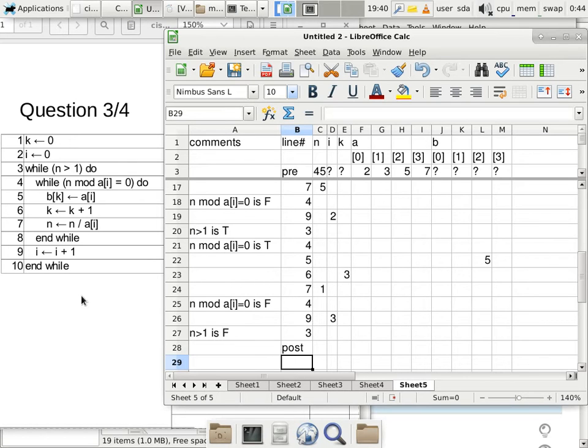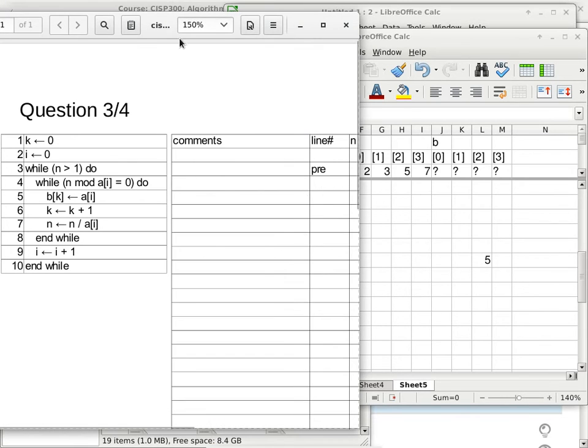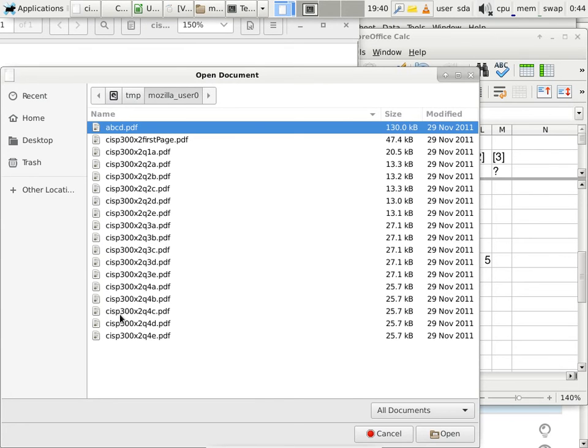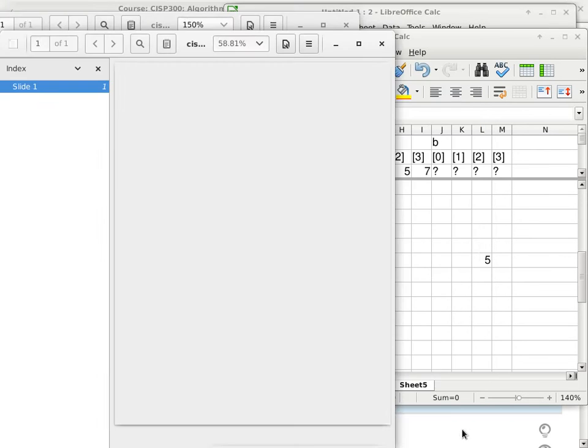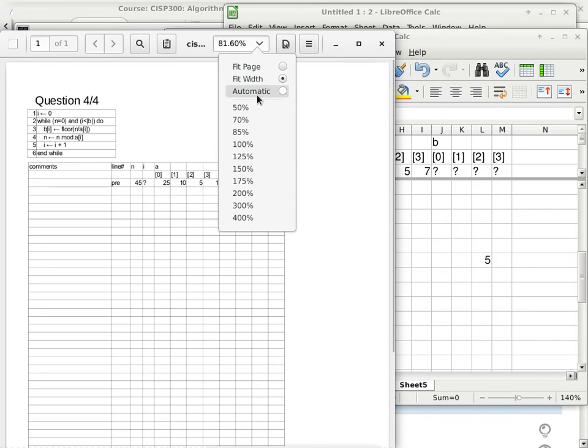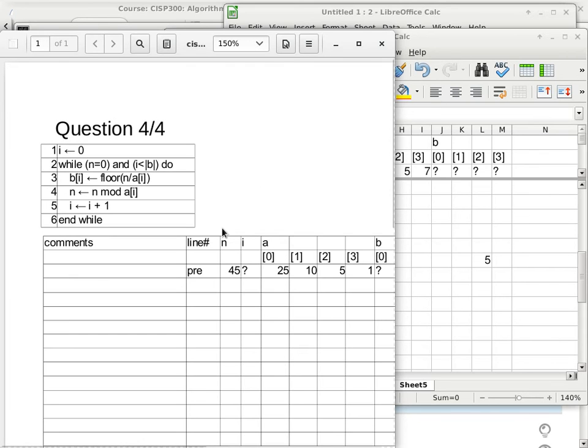Okay, so that's question number 3. Let's move on to question number 4. Open again, question number 4, pick out the first one. They're all about the same, even though they're not identical. So we take a look at this program. There are no subroutine questions in this particular exam, but yours will. Rest assured.